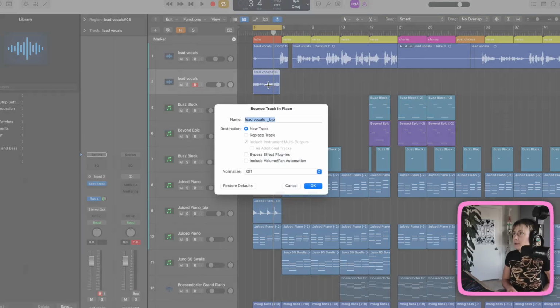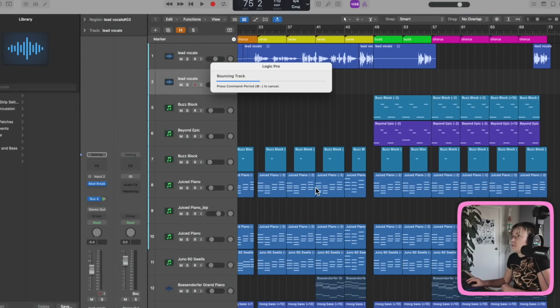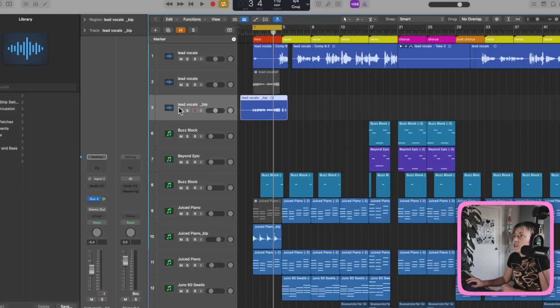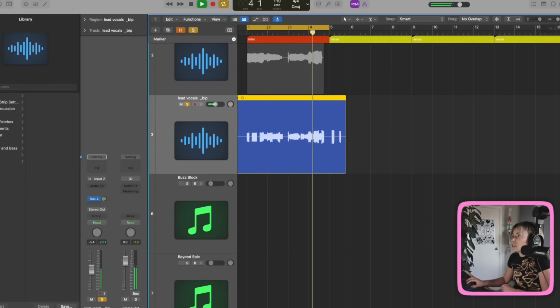Pretty cool. And then when you're happy with it, you can bounce it in place. So I'm going to do Control Command B. And now you can hear the vocal chops here. How cool is that? So BEATBREAKER is a lot of fun. I hope this inspires you to give it a try.